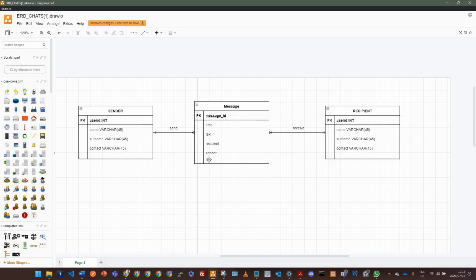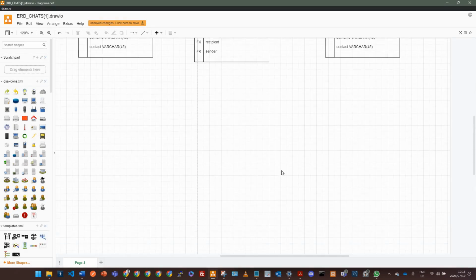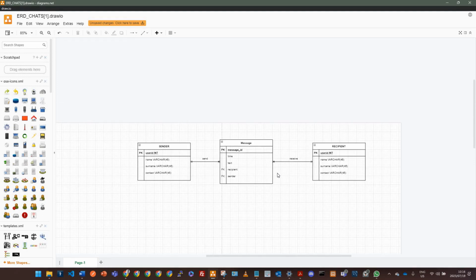So then if that's the case, under sender we're going to say this is the foreign key. Under the recipient, we're going to say this is the foreign key as well. And that's the whole chat thingy. I don't know if it makes sense. The chat box was not really necessary, and I'll explain why. For now, the chat box was not really necessary, but that's exactly what we're seeing here.